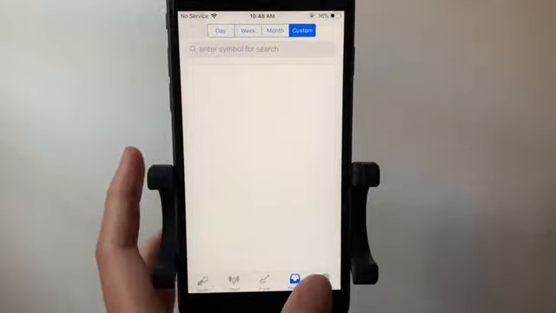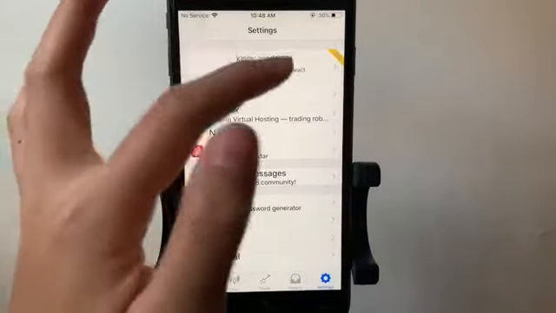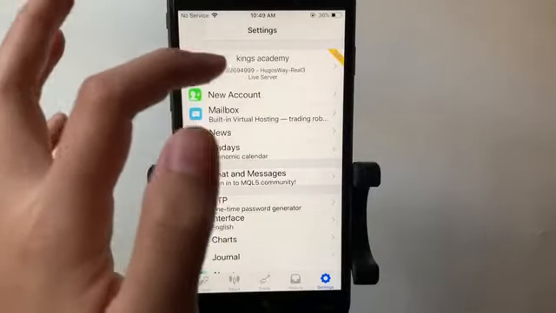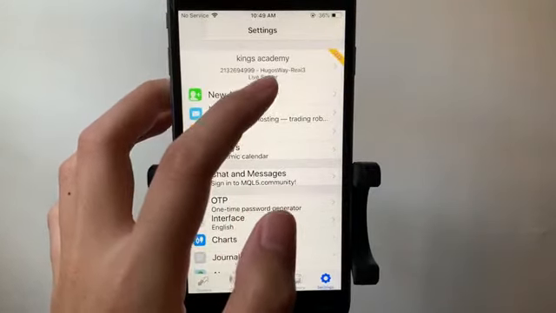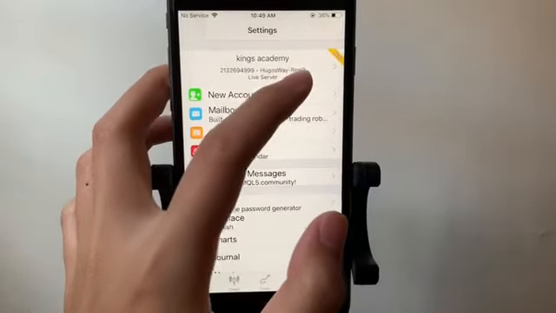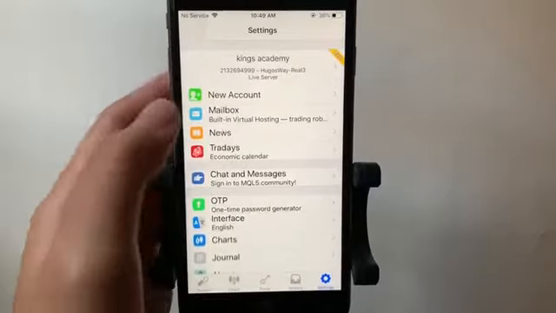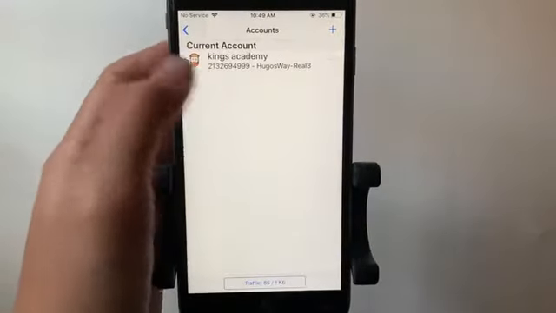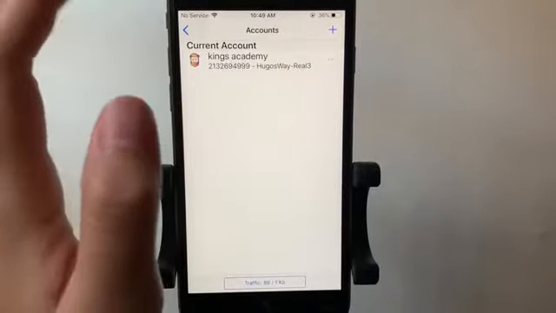Heading over to settings over here, this is going to be your name. The top is going to be your name, your account number, the broker, and real. Real pretty much means it's a real trading account, and we're on a live server. We press that, it's going to show you the list of accounts that you have. So this is our account right now.